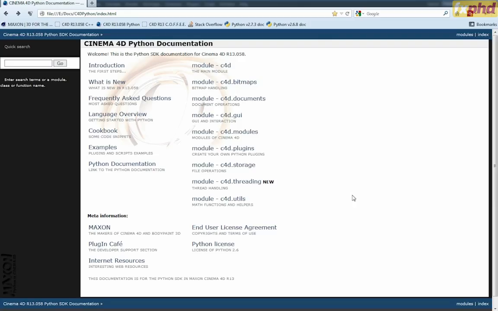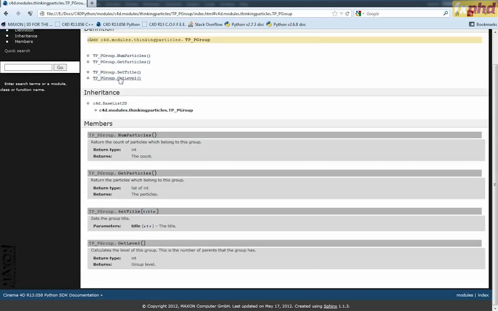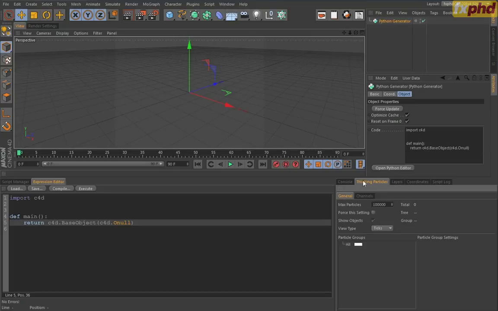Let's look at the documentation. All the Thinking Particles documentation is in its own module, which is under modules, Thinking Particles. There we go. And you see here there's only two types. There's the P group and the master system. Actually, I'm going to start with the P group one because it's much quicker to explain. The P group is just what you see when you look in Cinema under the Thinking Particles tab or window that you can see here.